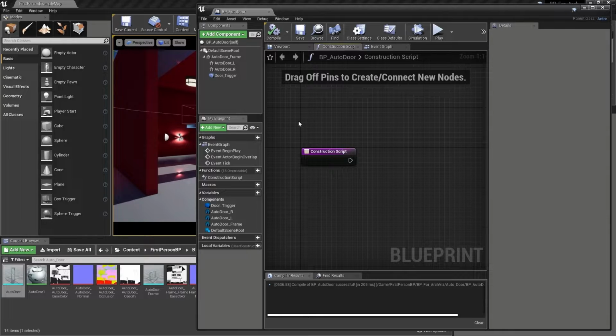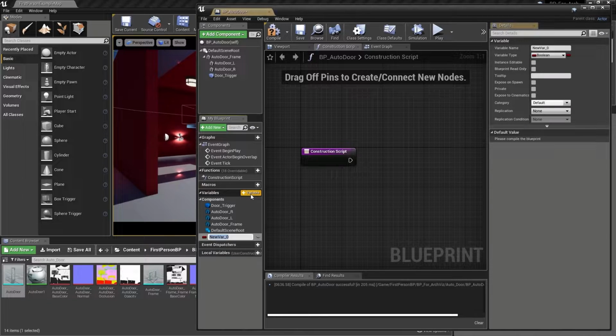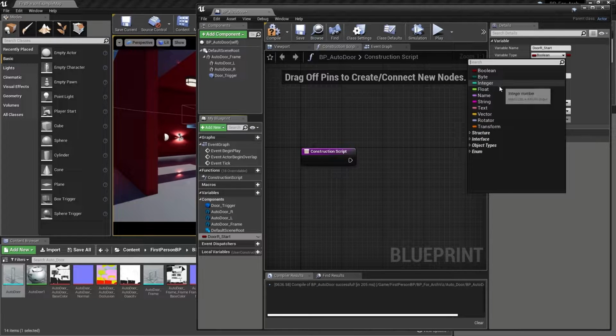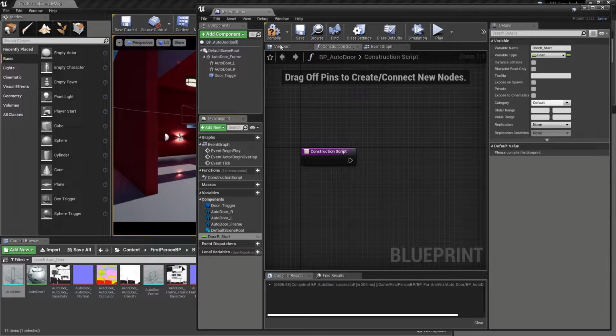To have our construction script function properly, we will need to store the door's starting location, which we will do via variables. To create one in the Variables section of the My Blueprint tab, let's click the Add Variable button. Give this a descriptive name, so door_R_start, and then press Enter. Over in the Details tab, we will also want to make sure that the variable type is set to float, after which we can click the Compile button.